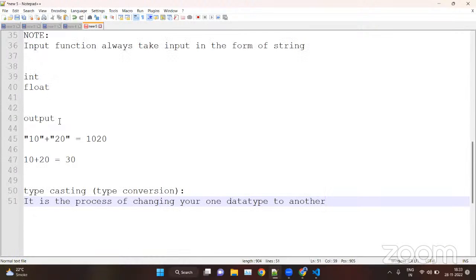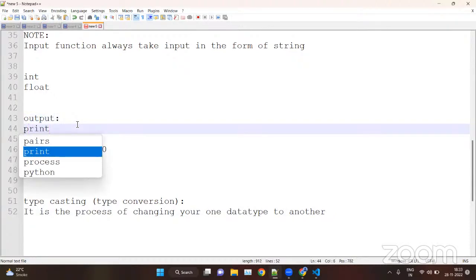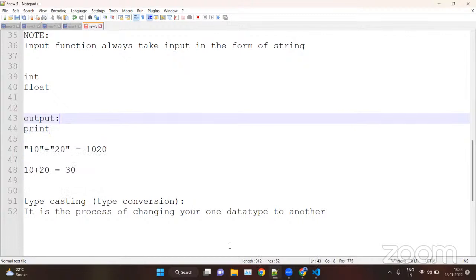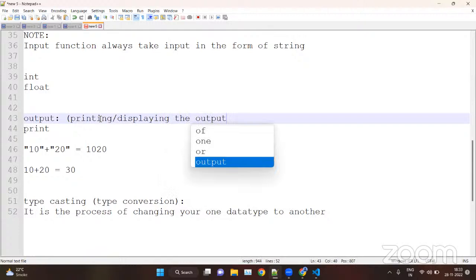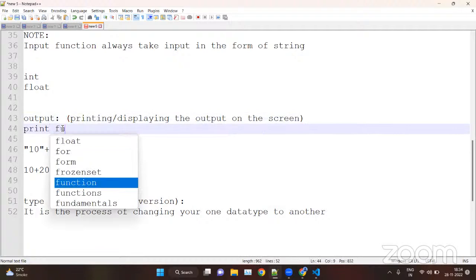And what about output? Output is nothing but printing your output or displaying your output. We can do this with the help of the print function that we have already seen. So we can write here: output means printing, or we can say displaying the output on the screen, and we can do this with the help of the print function.